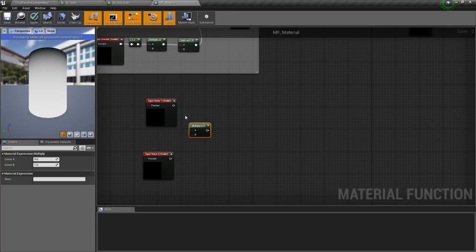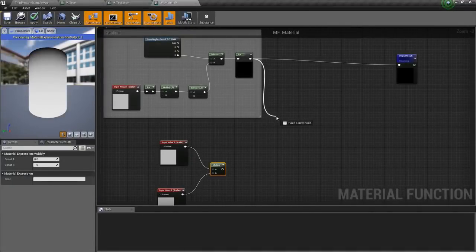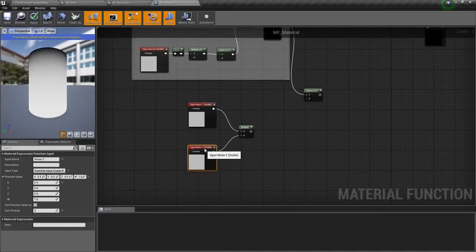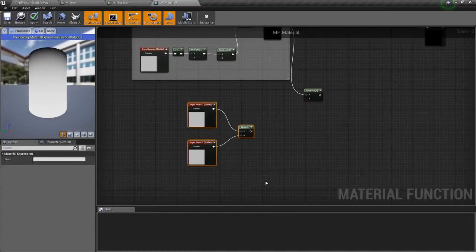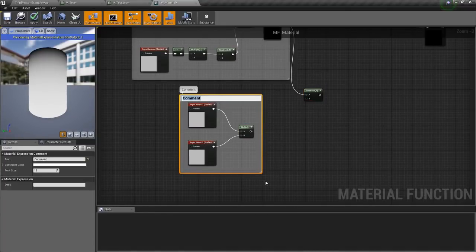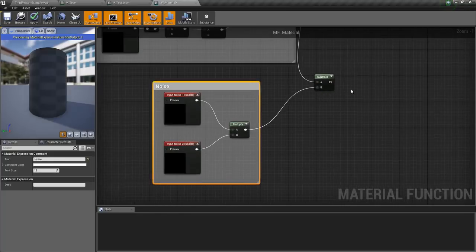Then I will get a multiply node and connect this here and connect this here. Then from this I will drag and type in subtract, and I will comment this and I will call this noise, and I will connect this here.